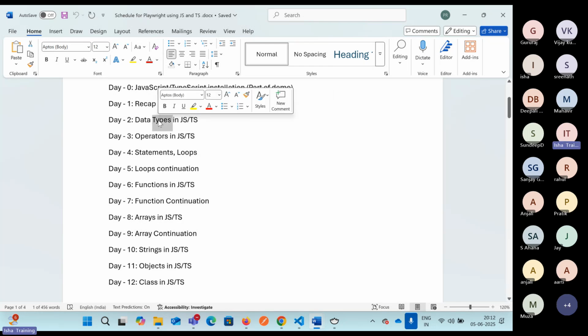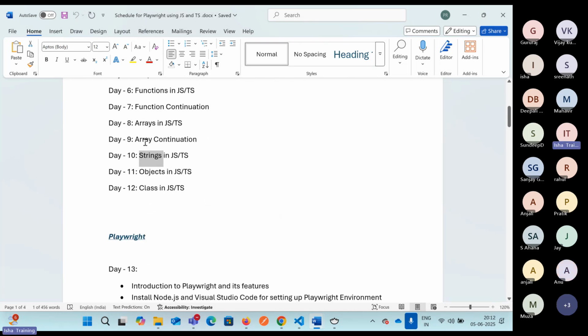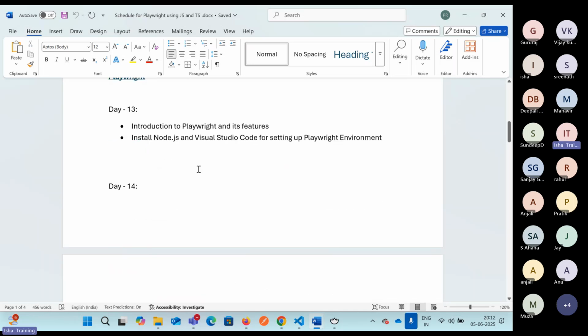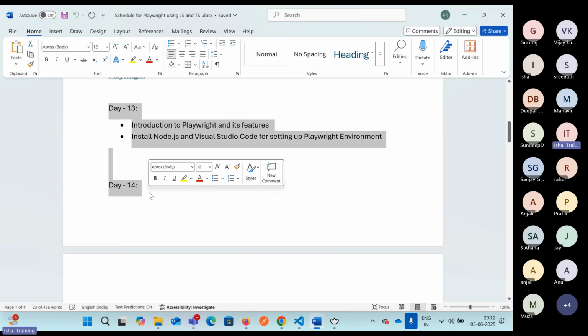But what is a data type? For that, before that, we have to understand variables. And if you want to understand arrays, we have to understand functions first. Different methods are available inside strings, so we have to understand a few concepts of arrays again. And if you want to go for objects, you have to understand all these prerequisite things. And at the end, when we go to classes, we have to understand what is a function, array, string, objects, and everything. In the same way, I have also given this for Playwright.